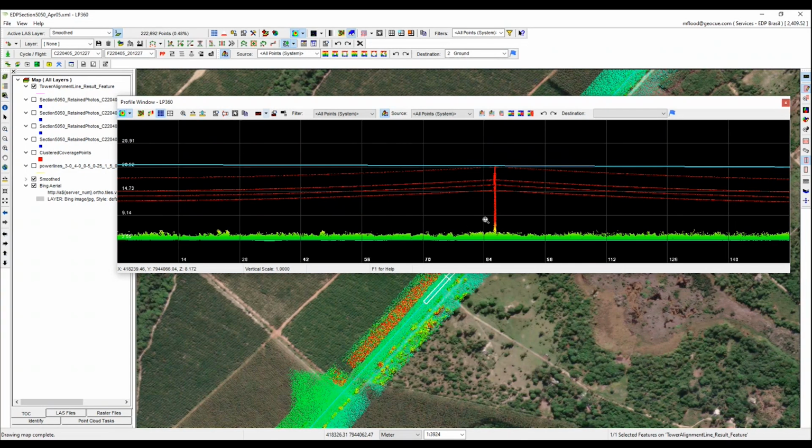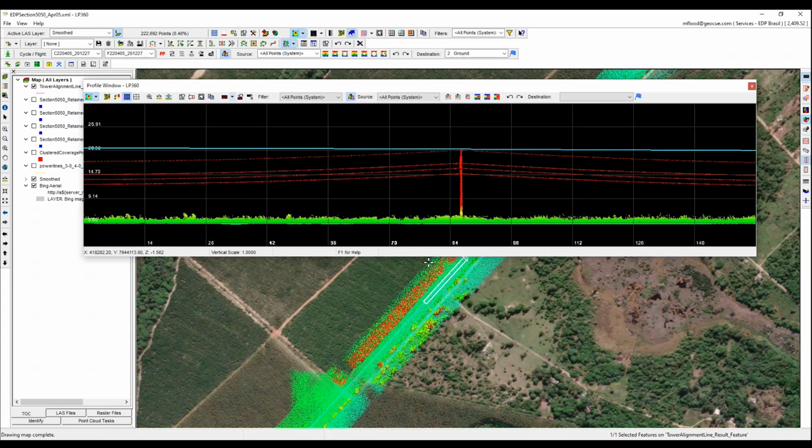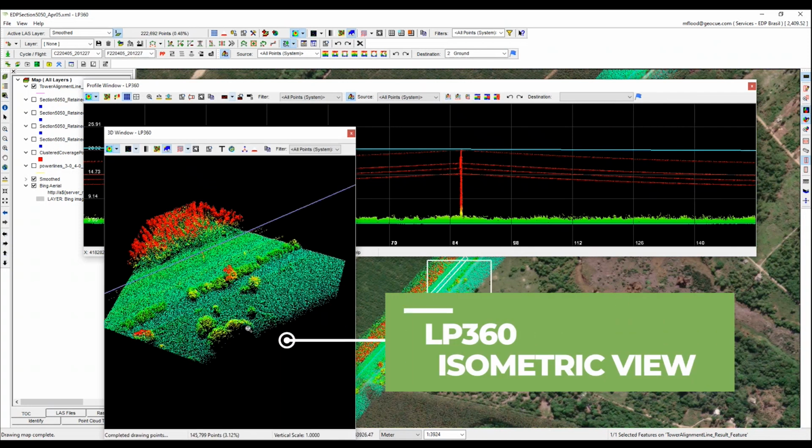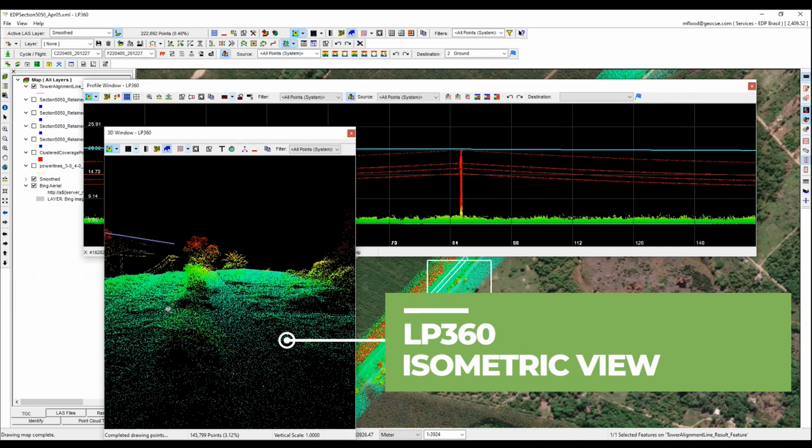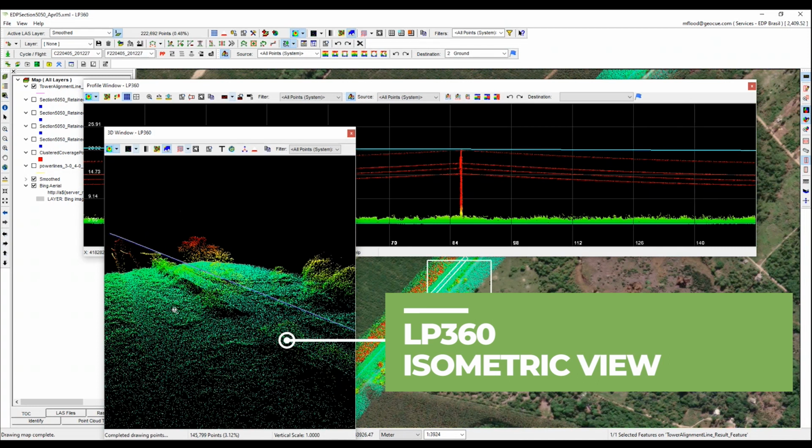So we have some good data returns. We've got good coverage even on the top wire here, and of course we've got lots of coverage from the ground. We can look at this in an isometric view as well. If we look in, I think, about here. Yeah. So we can see we've got a tower here. There's that secondary line that I cut out.